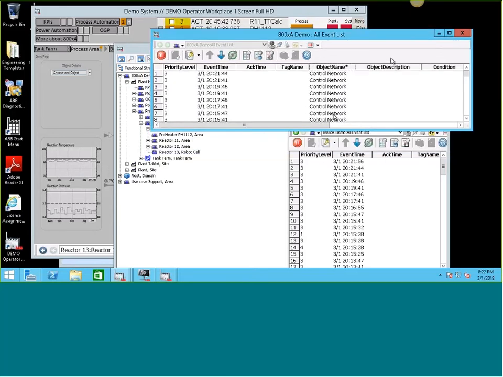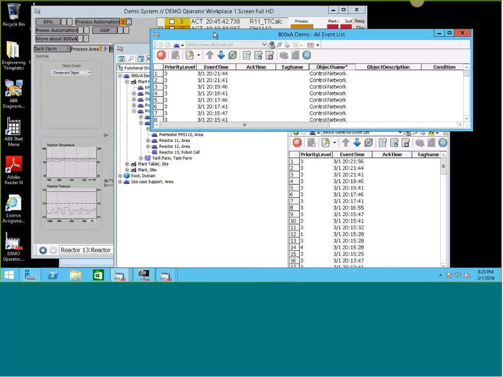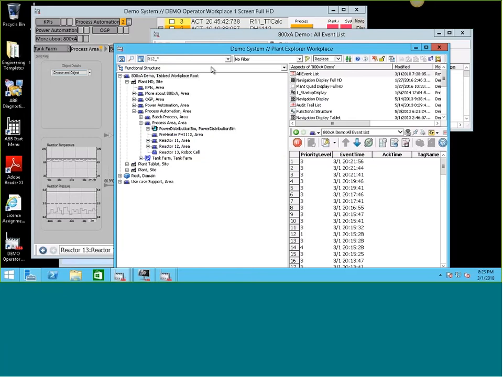And there we can see everything with control networks being listed now. So that's great. How can I now configure these? Well, we already have one configured. They would be configured in the library structure where we do all of our event lists.